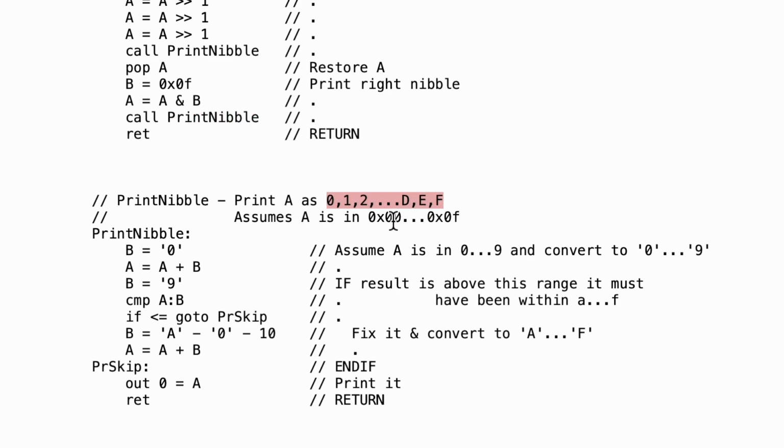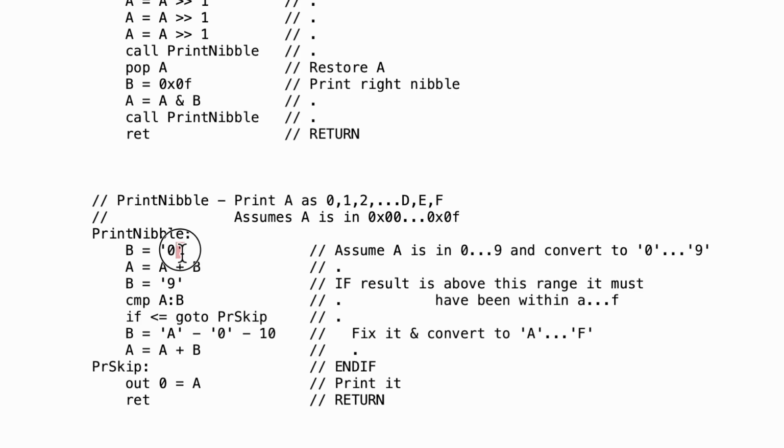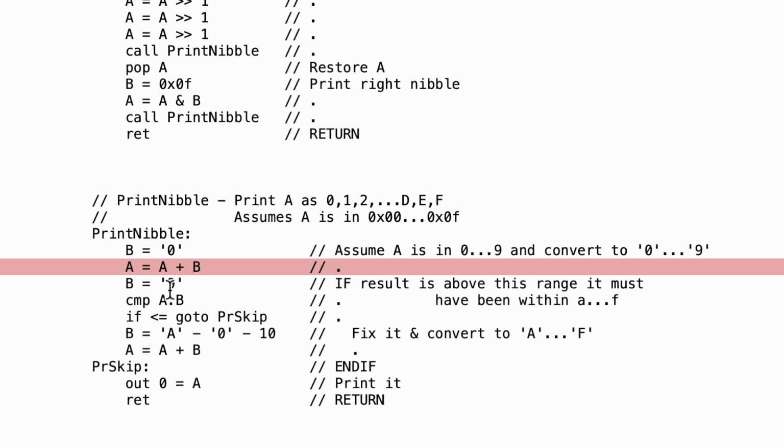The print nibble function is passed something in A, and it will print it using one of these characters. It assumes that the value in A is between 0 and 15, or 0 and hex F. What is it going to do? Well, if it's in the range of 0 to 9, then all we have to do is add it to the ASCII code for a 0 character to give the ASCII code for 0 through 9. So that's what we're doing here. We're taking the value in A, adding the ASCII code for 0 to it, and then we're printing it.